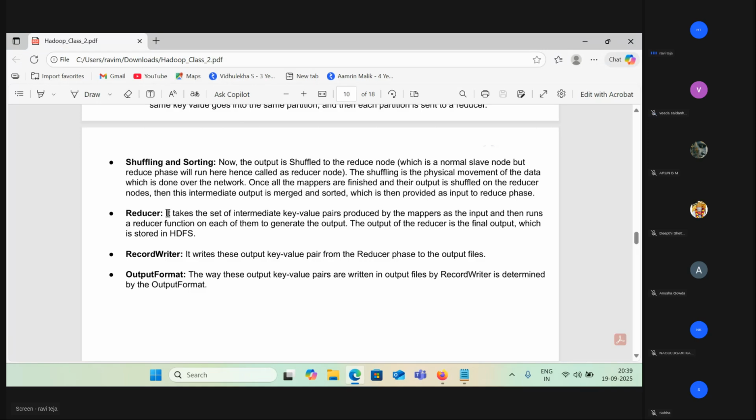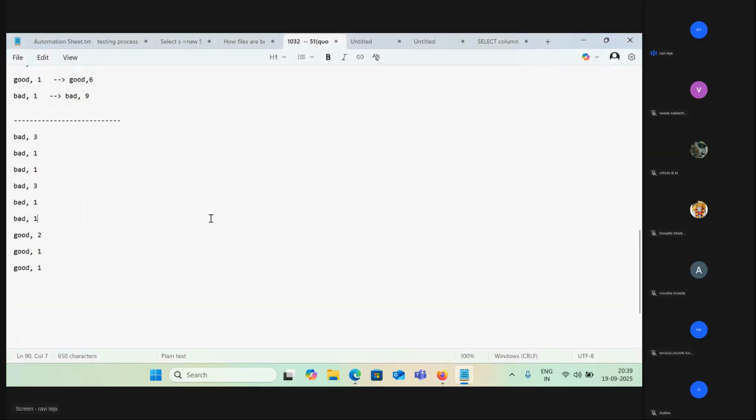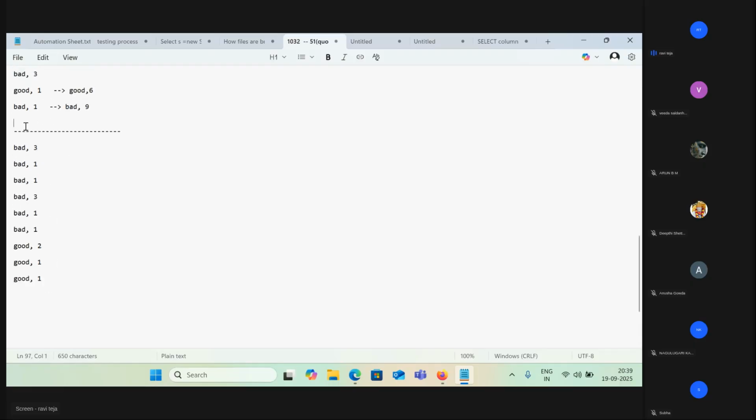Okay. Now let's come to the reducer. The intermediate output is merged and sorted, which is then provided to the reducer phase. Now it takes a set of intermediate key-value pairs produced by the mappers as the input, and then runs a reducer function on each of them to generate the output. Now it's again self-explanatory. This is the sorted data, right? For sure, this is sorted data, not unsorted data.